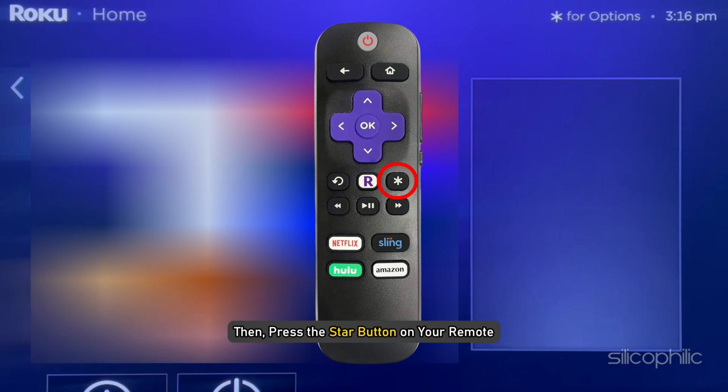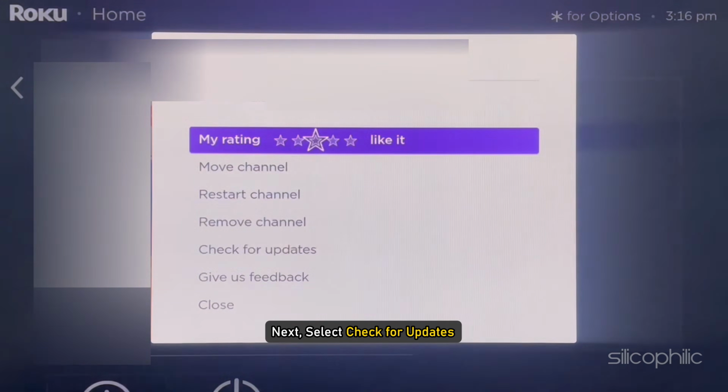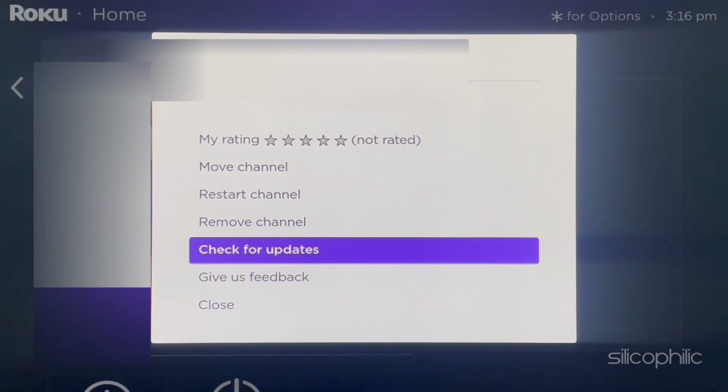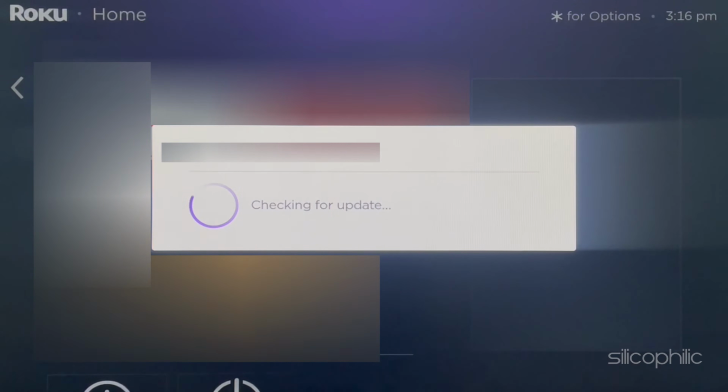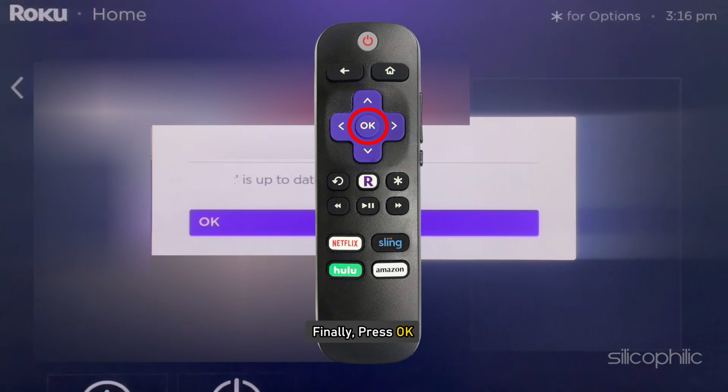Then, press the star button on your remote. Next, select Check for updates. Then wait for the app to update. Finally, press OK.